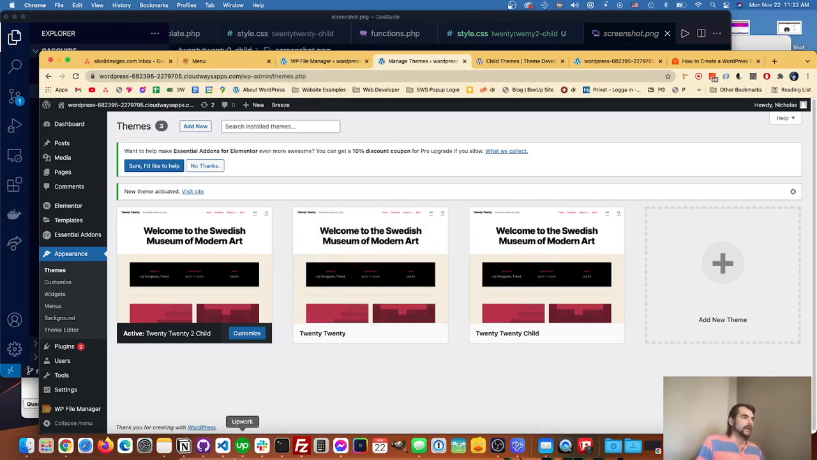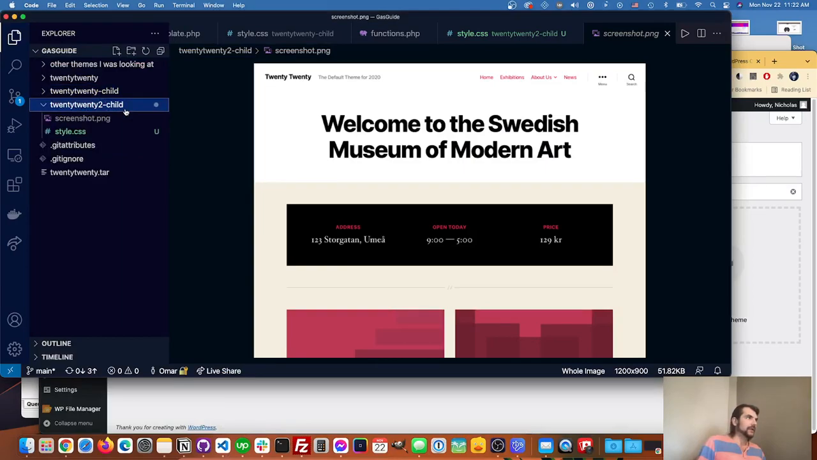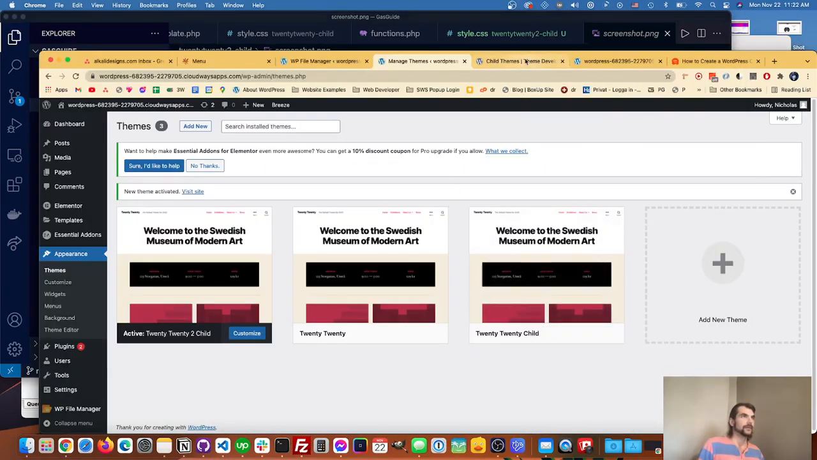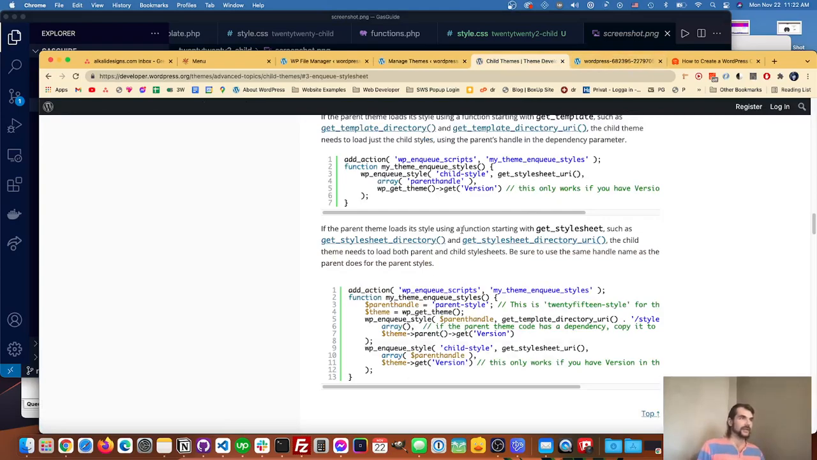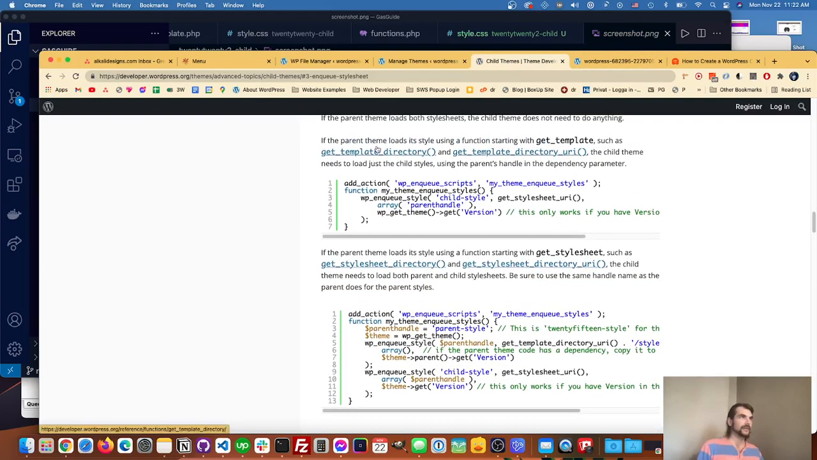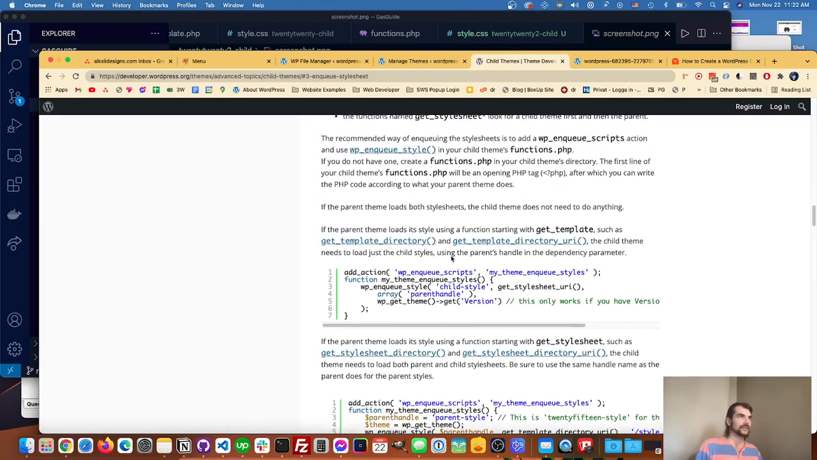Anyway, back on track. We were talking about how to enqueue the style sheet. Here they say that if the parent theme uses get_template_directory or get_stylesheet_directory, that's going to tell us which one we have to use here.